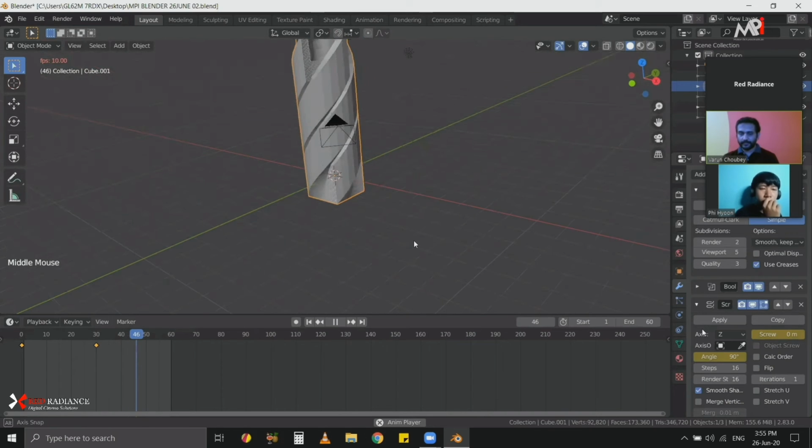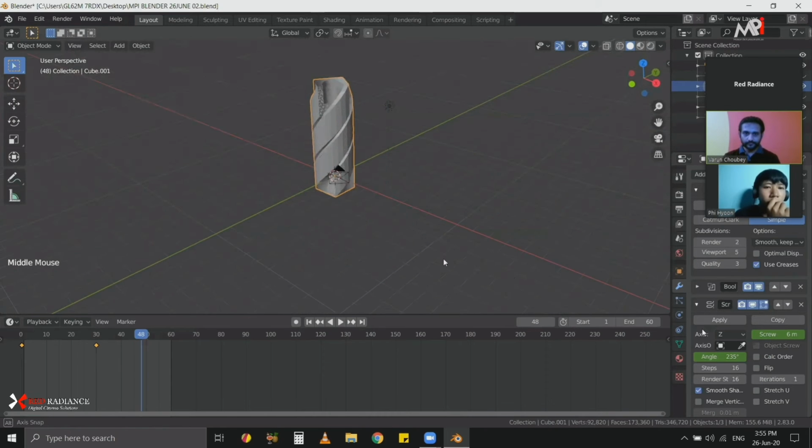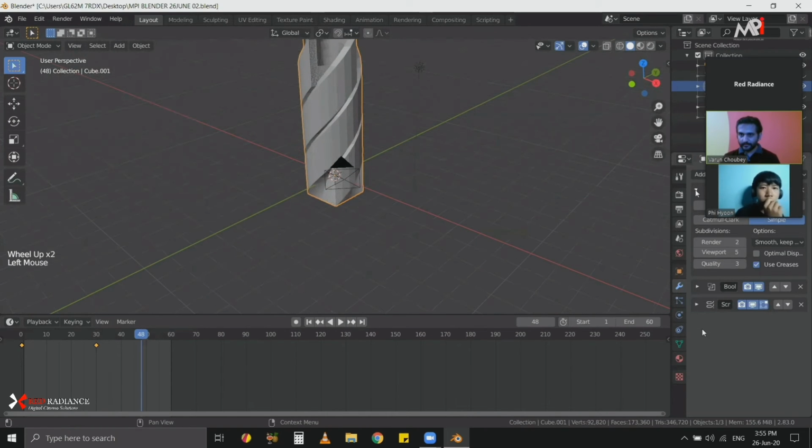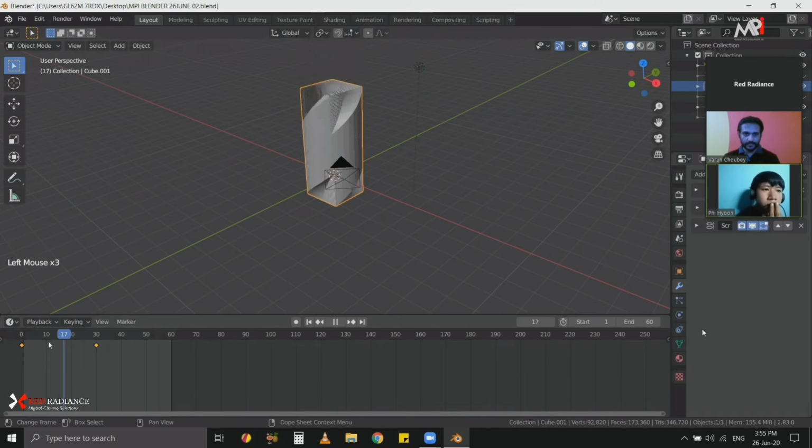Okay, so I have created this effect by just keyframing 2 values. Okay, now let's do the same effect that we did in a cube.